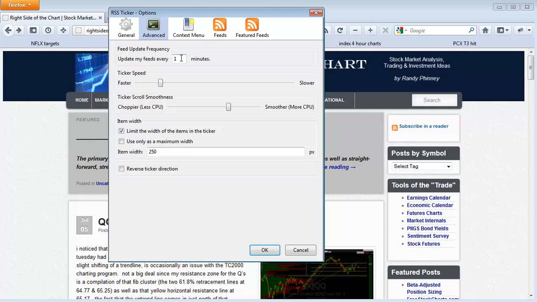The next thing I did was to update my feeds to check every 1 minute. I think the default was 30 minutes, so I changed this to update every minute. That way any new post that I make should pop up within a minute or so. You can of course change the ticker speed, scrolling faster or slower. Depending on your computer, if you have an older computer with a slower CPU, you can move this down, and that should increase the performance on your computer.